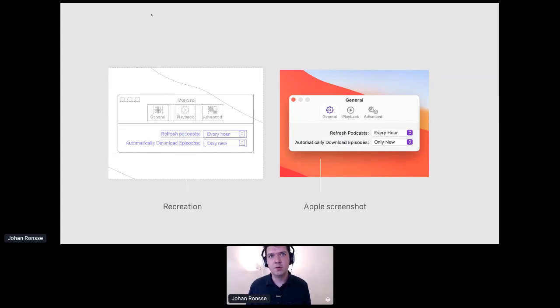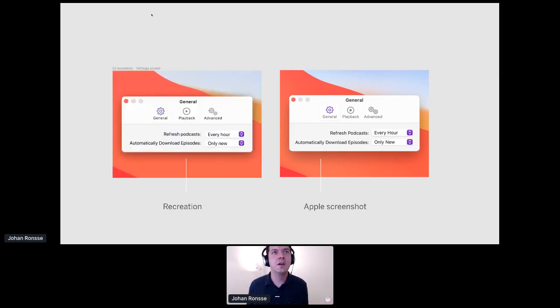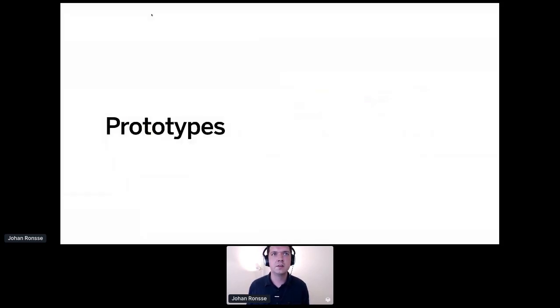There was WWDC, Apple's conference, and I kind of played around with a screenshot and tried to recreate it in Figma. So this is kind of like my recreation of Apple's interface. It's not pixel perfect, but I was trying to figure out, like, okay, so what kind of design decisions did they make in the latest version of macOS?